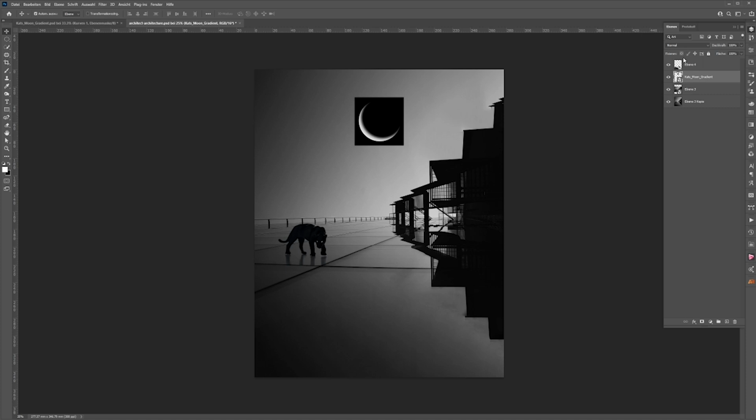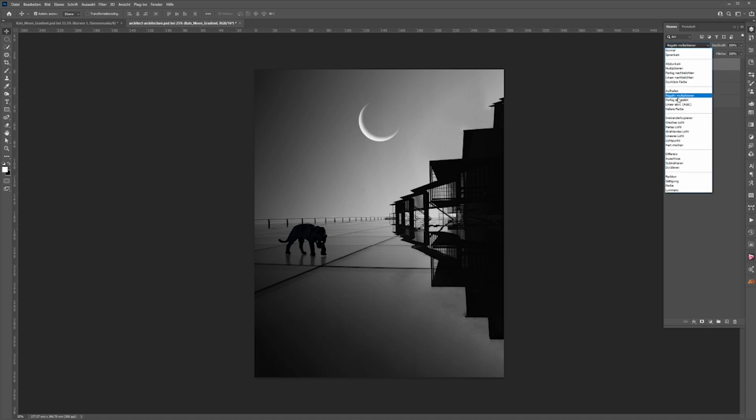What you have to do now is to change the blending mode to screen.